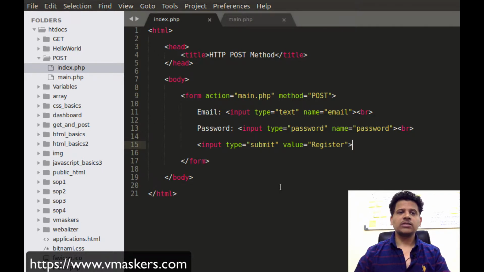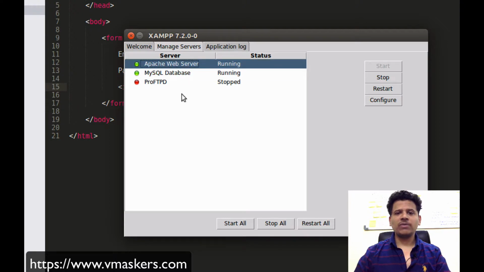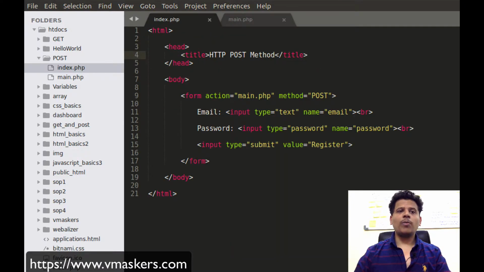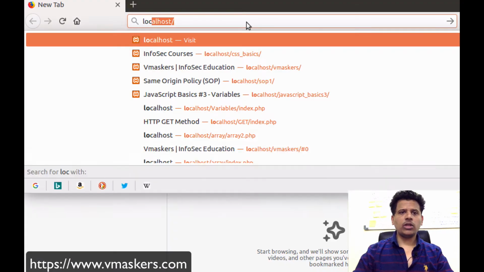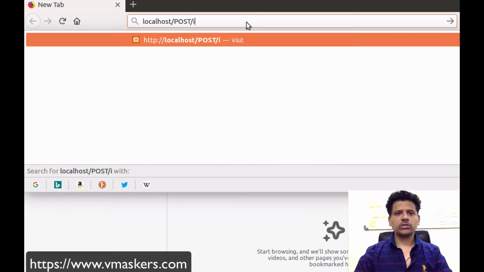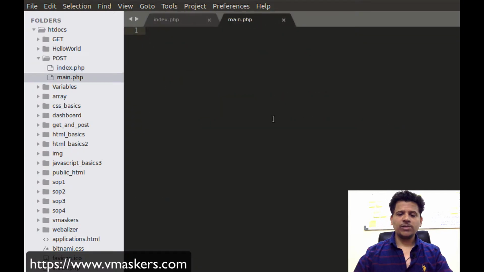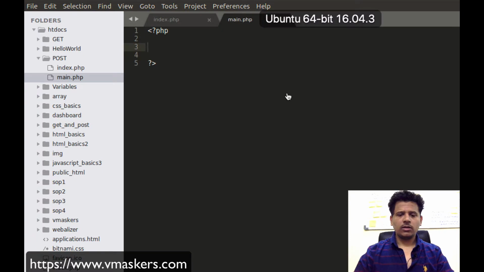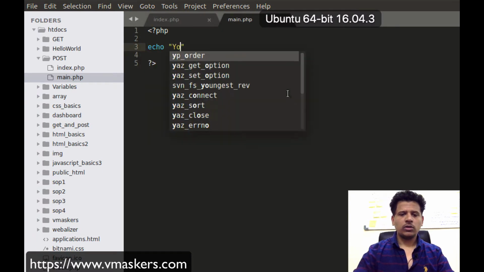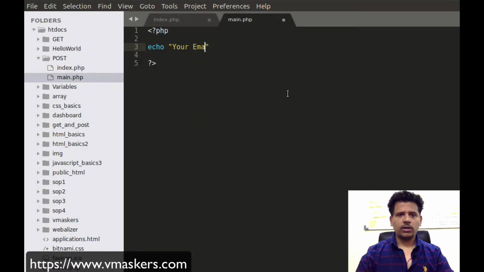Let's save this and make sure your Apache web server is running. Now open the web browser and go to localhost/post/index.php. Okay, we have created our form. Now let's write some code inside main.php. Let's open Sublime again. Let's go to main.php. PHP code starts with this, ends with this. Let's write echo, your email.